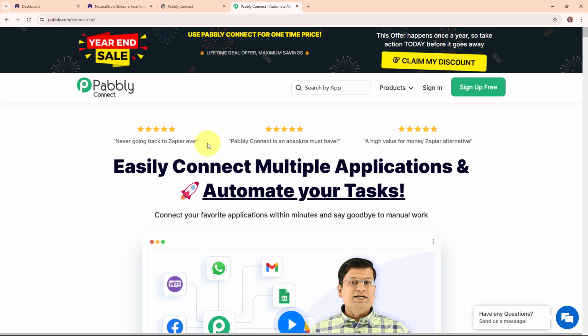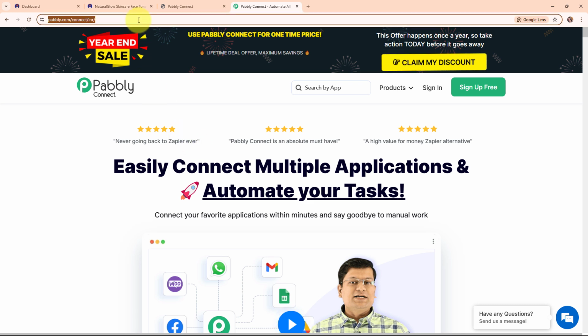So here on my screen, you can see Pabbly Connect's homepage, and you can visit it by simply browsing for the URL pabbly.com/connect/INR/ in your browser.